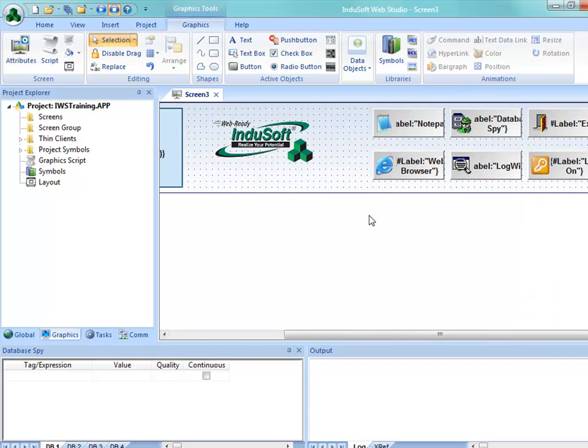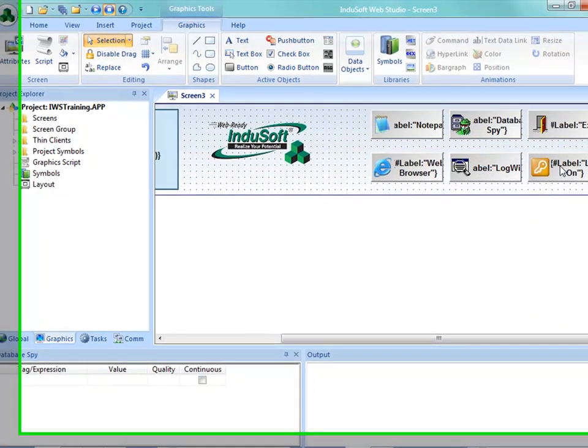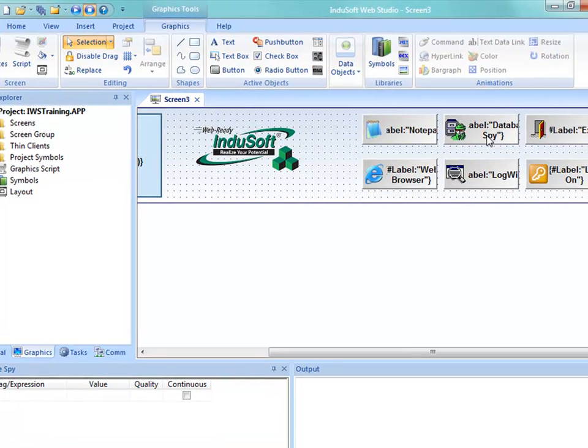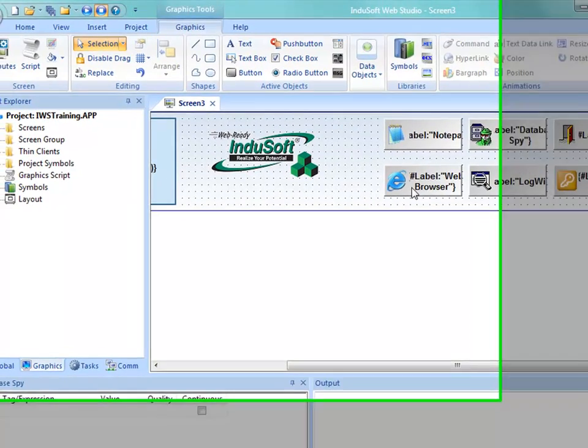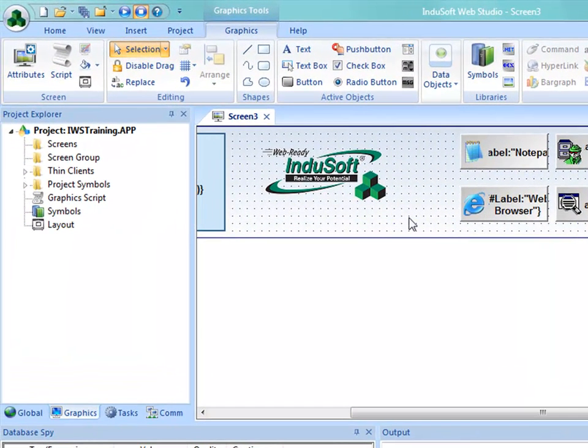So I'm going to close the symbols now, and you should have the Exit button, Log On. I happen to use the Logon 2 button. Database Spy, LogWin, Notepad, and Web Browser, or Hyperlink, I think is what the button is called. At this point, I can save this screen. I have the option to do a Control S, or I can right-click and click Save. And several times throughout this video, or more often than not, I will typically just close the screen and let the system prompt me for it.